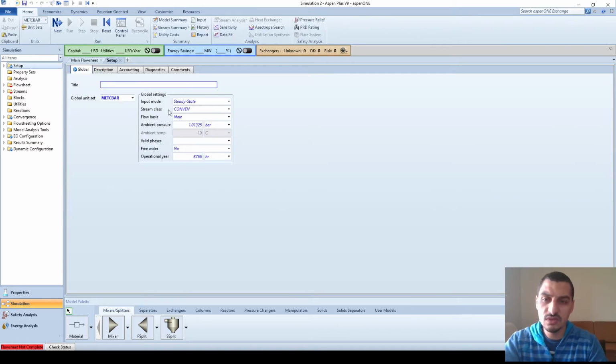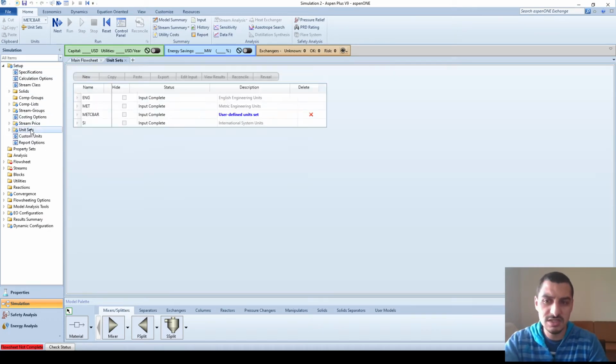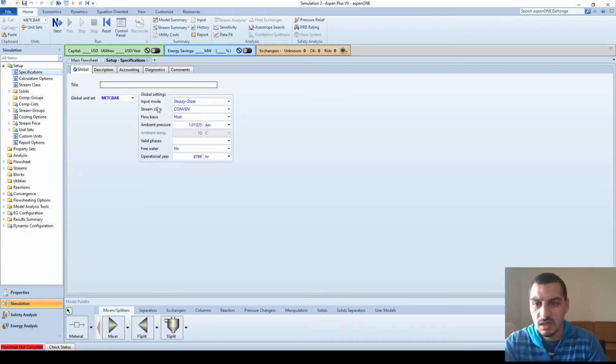So the first thing we're going to do is visit the setup tab here, and this is, I think, the first time we go here for a long time, because I think we mentioned this when we started talking about the unit sets, but we never visited this part again. But here it's important, not for the unit set, but for the stream class. And this is what I mentioned before.